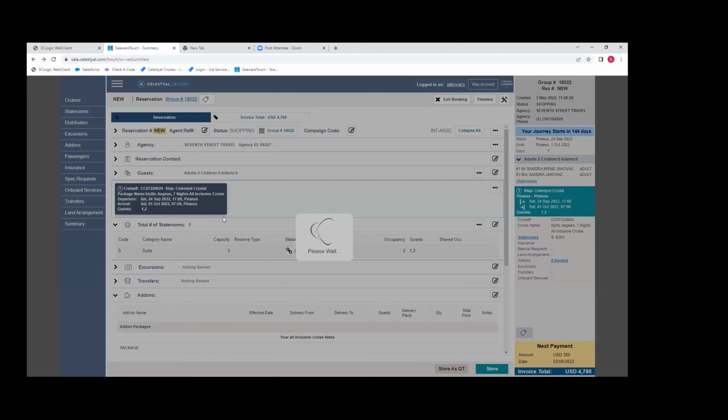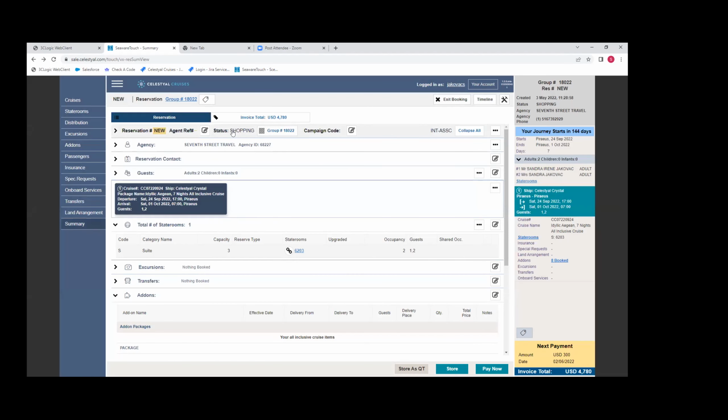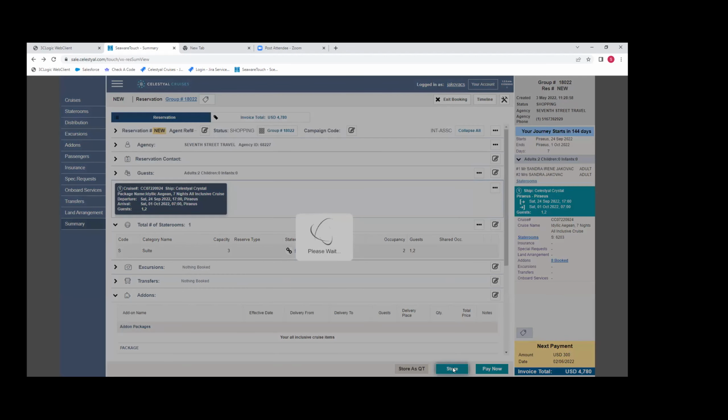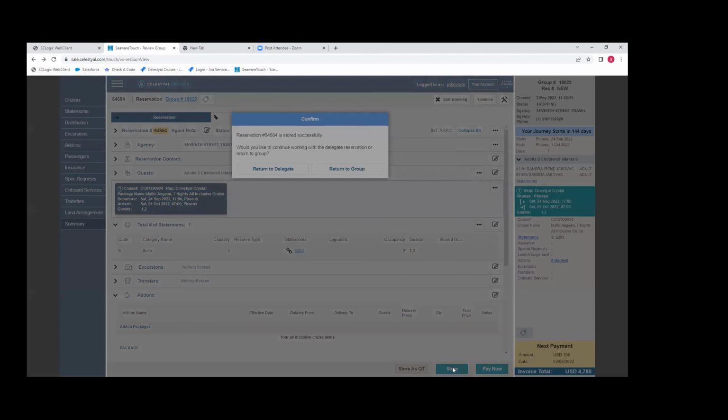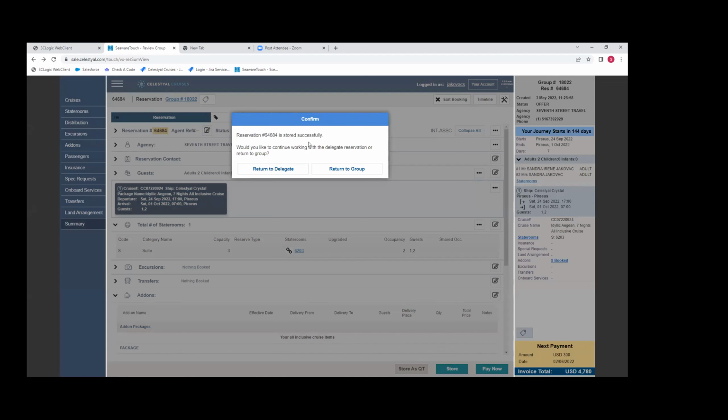Okay, so from here, you can see the booking is almost there. Its status is shopping, so that means it has not pulled the inventory yet. So we need to store it. If you click on store, it's saying reservation 646 is now stored.